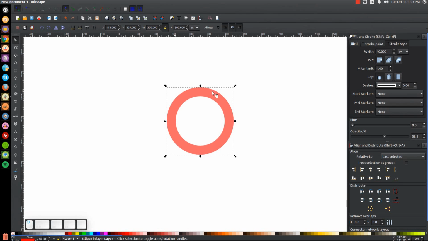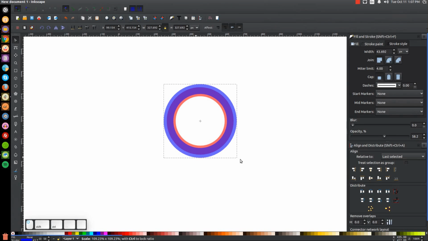What I want to do now is duplicate this by hitting Control D on the keyboard. And I'm going to take that duplicated copy and turn that blue by holding Shift and clicking on the color blue. And then I'll hold Control and Shift on the keyboard and grab one of these arrows and just pull this out. Scale it up about that much, and that's pretty good. We want this to be just a little bit bigger than the red ring beneath it.